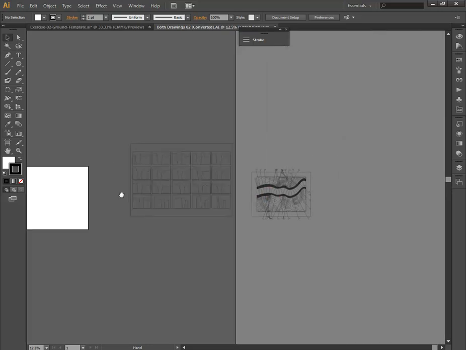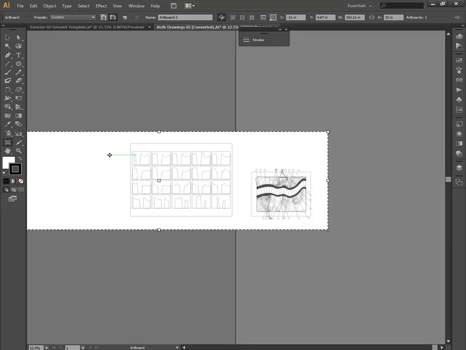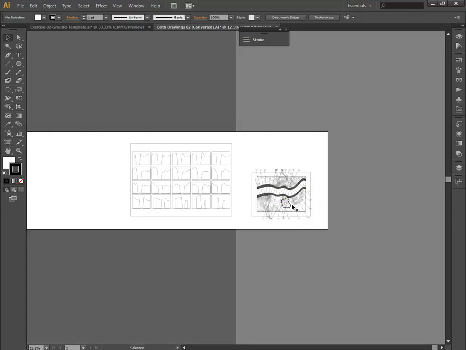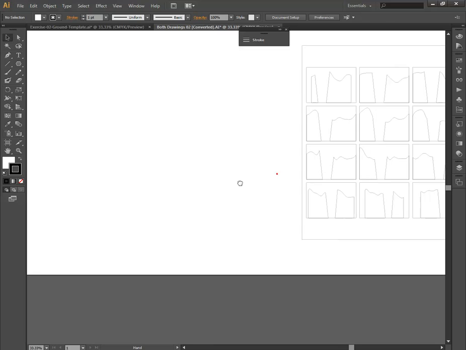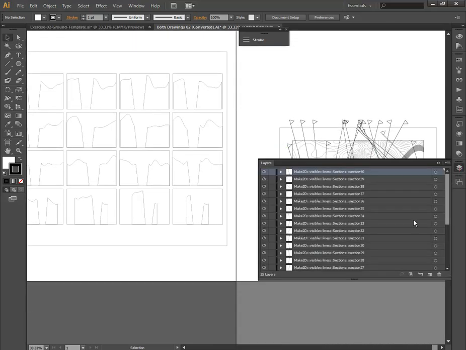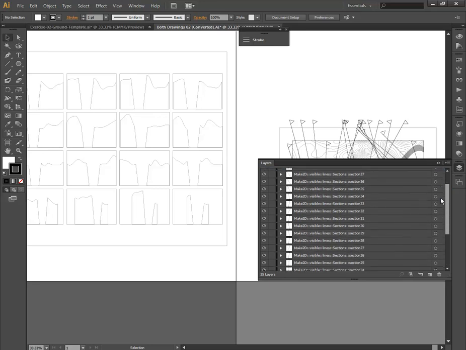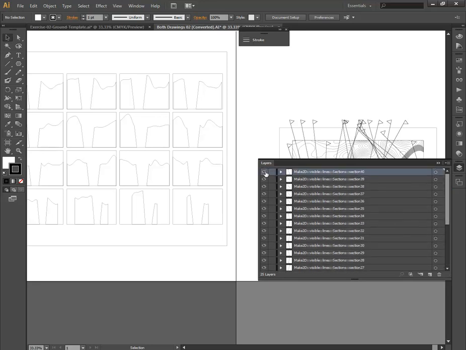Alright, just take a look at it for a second and take my artboard tool and make it a little bigger. Everything looks like it should look. I'm just going to take a look at the layers. Kind of messy with having all of these. These are basically all our section cuts with the flags.